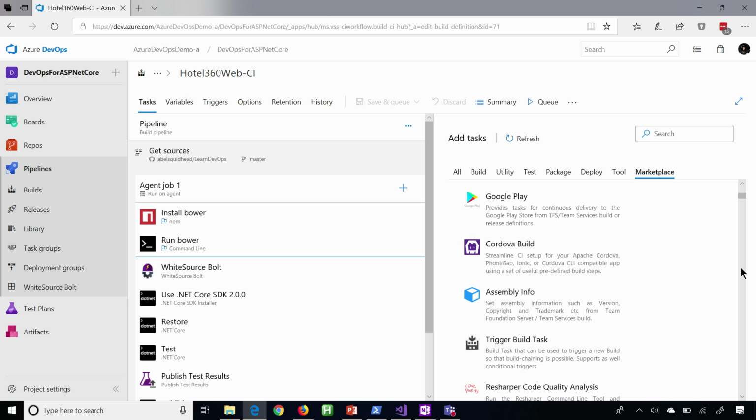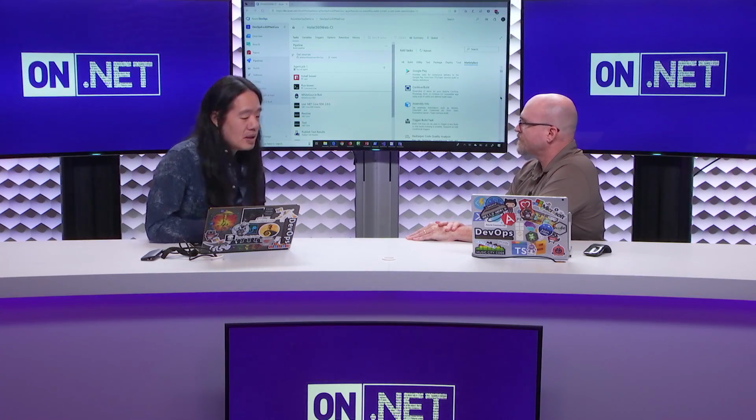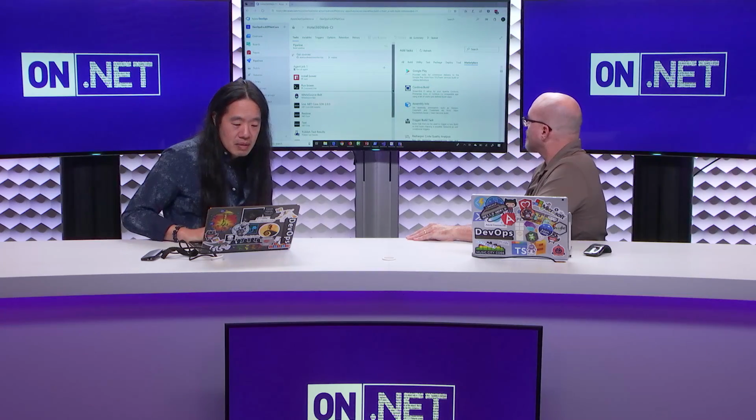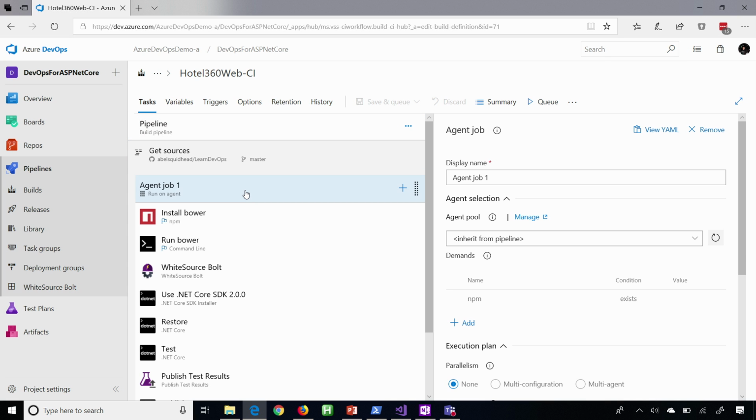Or if you call a REST API that does something, right, literally you can make this build system do whatever you need it to do. Very nice. The other thing is you can have your own build machine if you want, or you can use our hosted agents where we provide build machines for you up in the cloud.